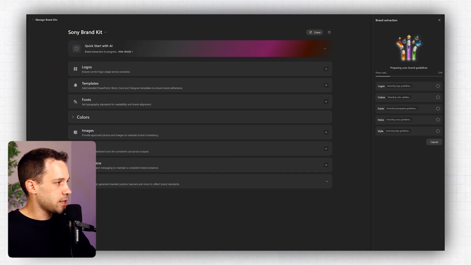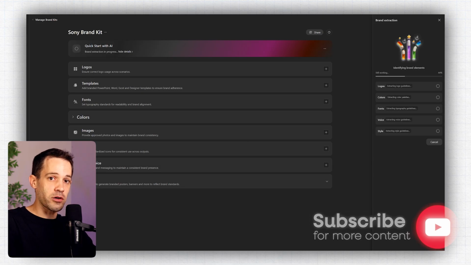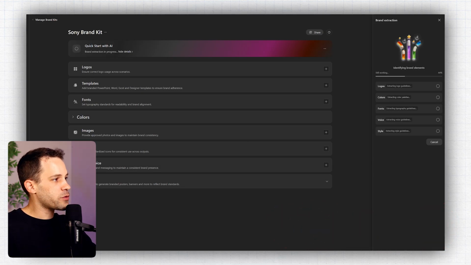And basically you can see that Copilot is thinking for a while, right? This process can take a bit, but actually it's using AI to go through the entire document and extract what is the logo, what are the fonts, what are the colors, and essentially it's already filling in all these fields for you automatically using AI to extract those elements from your real brand guidelines. Now, this process can take quite some time. You can see here Copilot thinking and extracting all those elements from the guidelines.